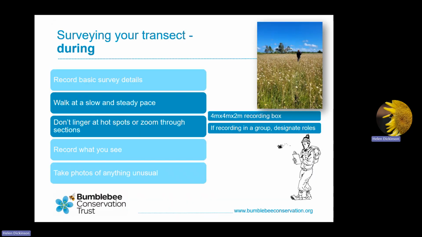So walk to your transect at a slow and steady pace. Try and be as consistent as possible. Don't linger in hotspots or zoom through sections where you don't think you're going to see any bees. If you do this, you might actually miss bees because you're zooming through. But equally, don't spend 20 minutes hanging around a fantastic lavender patch because you're going to start to bias your results and probably multiple record bees.